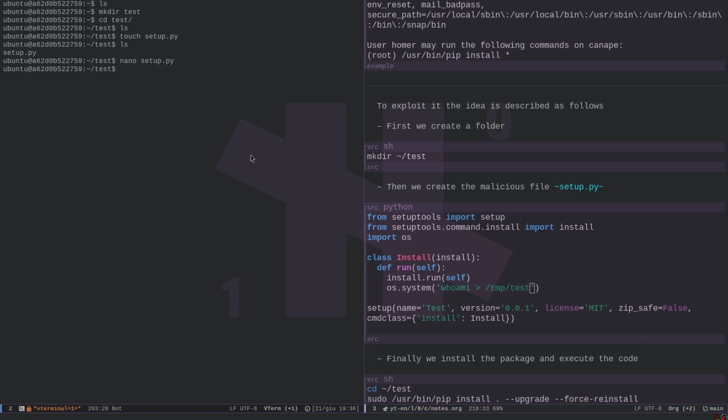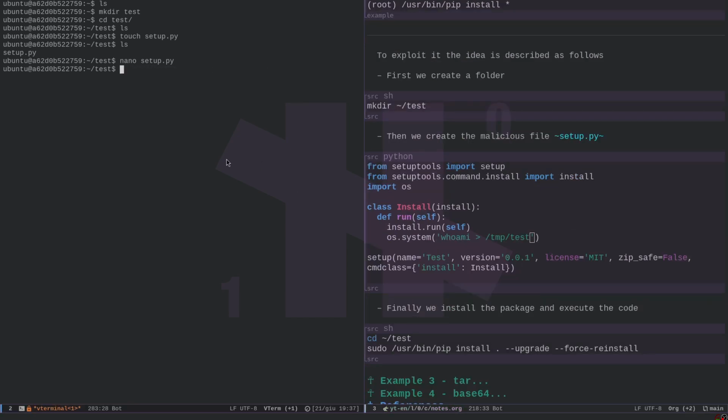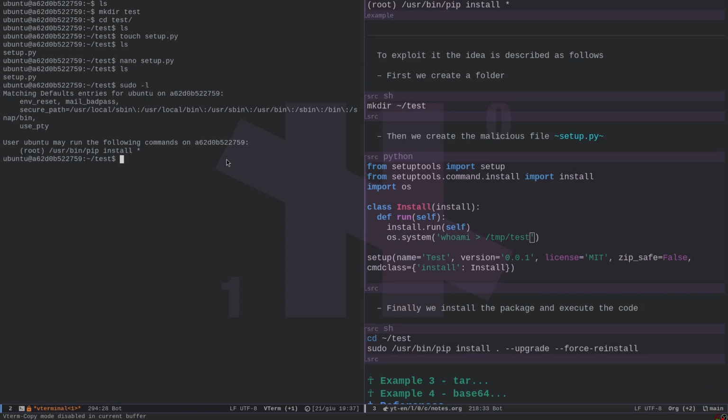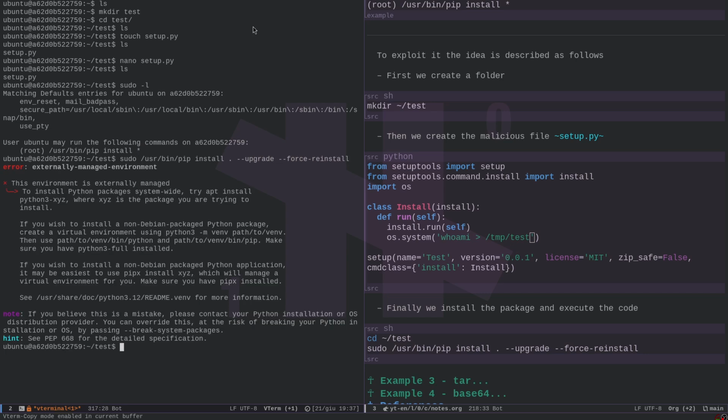So how do we trigger this code? Well, the idea is that we go inside the folder here, and then we do, remembering that we have to satisfy the pattern configured in sudo, sudo /usr/bin/pip install. At this point there's a wildcard, which means we can continue however we want, and the idea is to do --upgrade --force-reinstall.